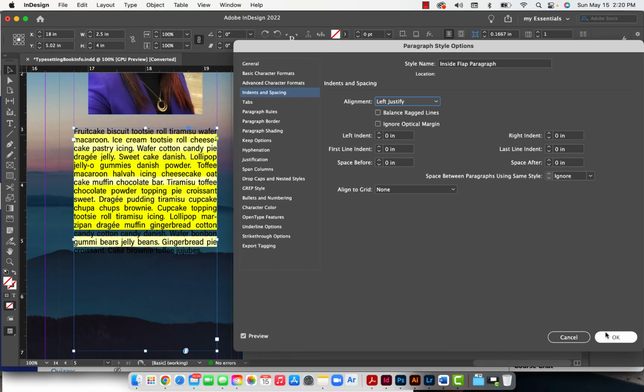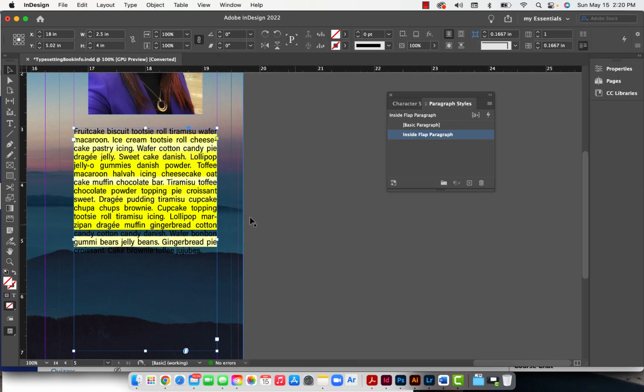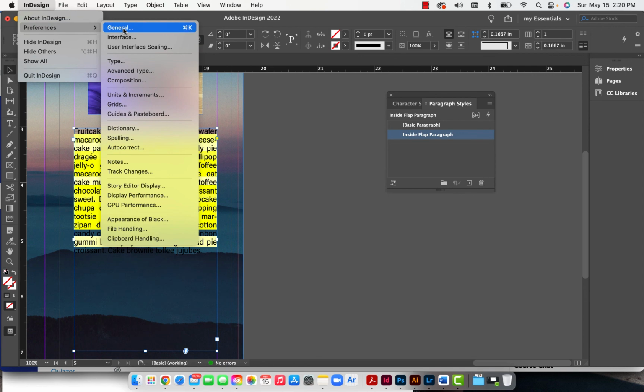I'm going to press OK for now, and I want to show you how I got this setting, because I'm pretty sure you're wondering, how do I get the yellow to indicate that there's rivers? This is done by simply going into your InDesign preferences. On a Mac, that's Command K, Windows Control K, or you can go under your preferences and choose General.